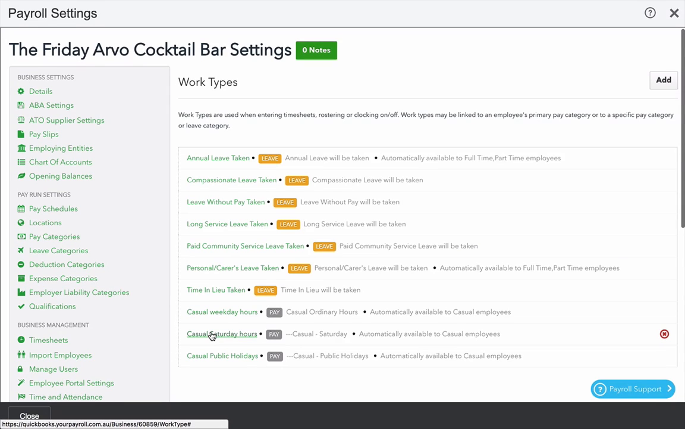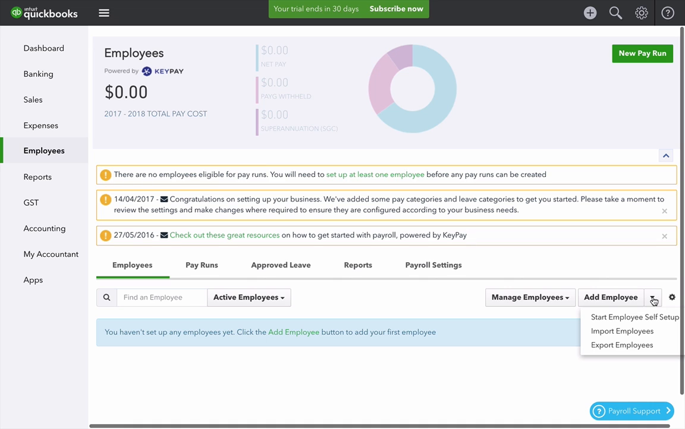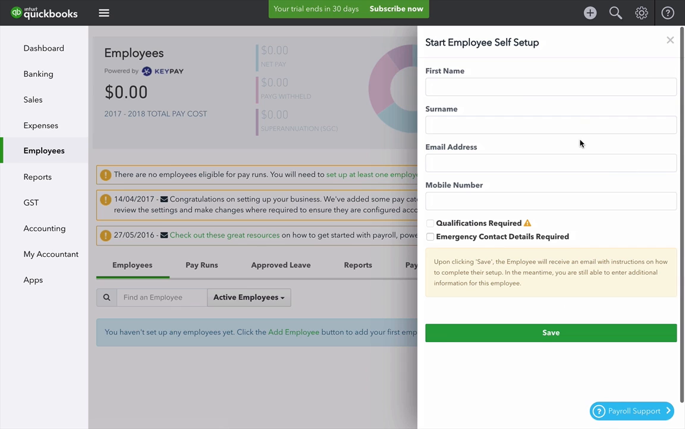Now that we've performed some basic configuration, it's time to go and set up our first employee. I can add an employee using the employee self-setup. This will allow us to provide a first name and a surname, an email address and a mobile number. The employee will receive a form via email, and they'll receive a text message while they're filling out that form specific to the tax file declaration section.